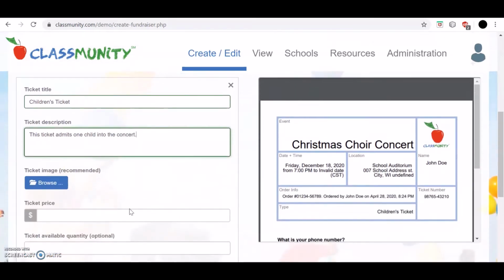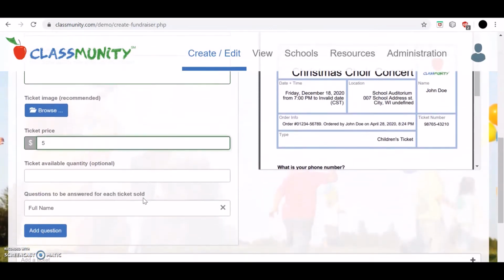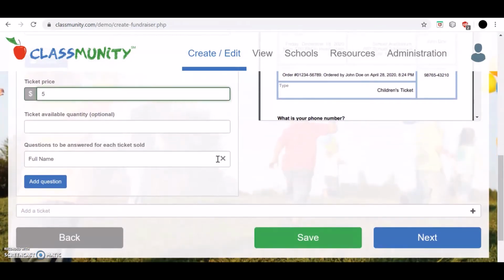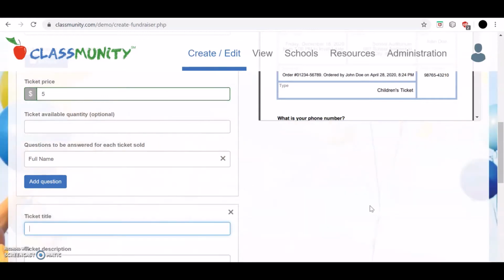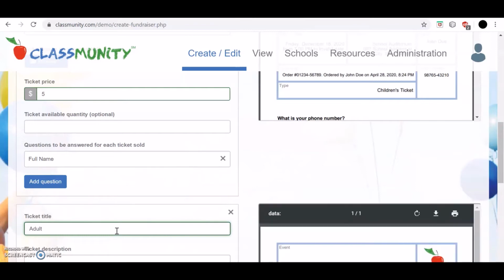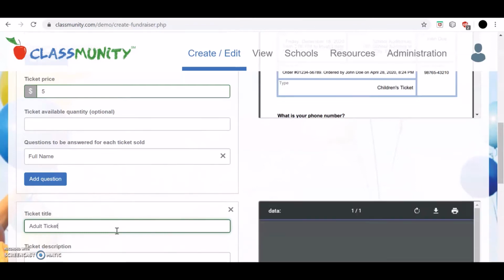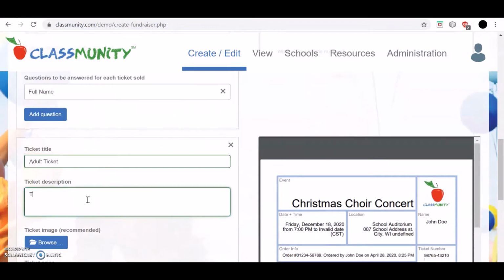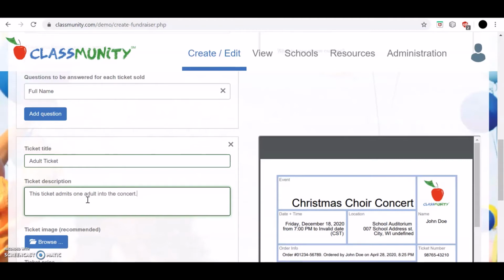a photo, a price, limit on how many specific tickets are available for purchase, and a customizable question to be answered per ticket purchase. Note, you can include as many event tickets for your supporters to choose from as you would like. For this example, I will have two tickets, a children's ticket and an adult's ticket. Also note, if you do not create a ticket, no one will be able to register to your event.